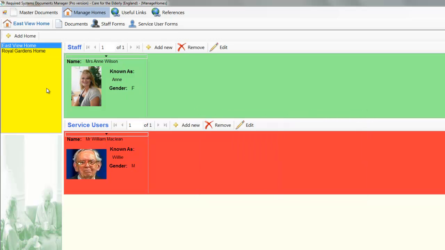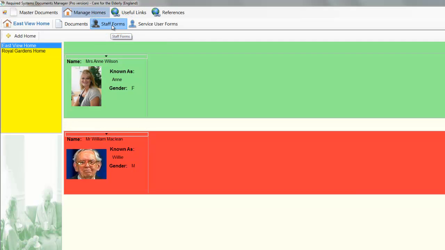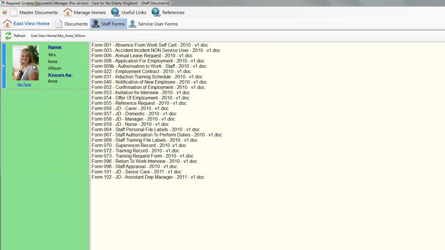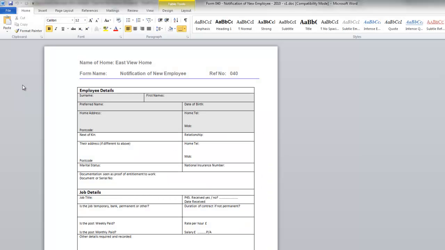Each time you create a staff or service user, a set of documents are created in their folder on the system. So if I now go to staff forms, you'll see here that we've got Anne Wilson's name and picture up here, and these are the set of forms for Anne Wilson. If I click on key facts, I can put in here the key facts with all the crucial information we need able to be pulled up very quickly.